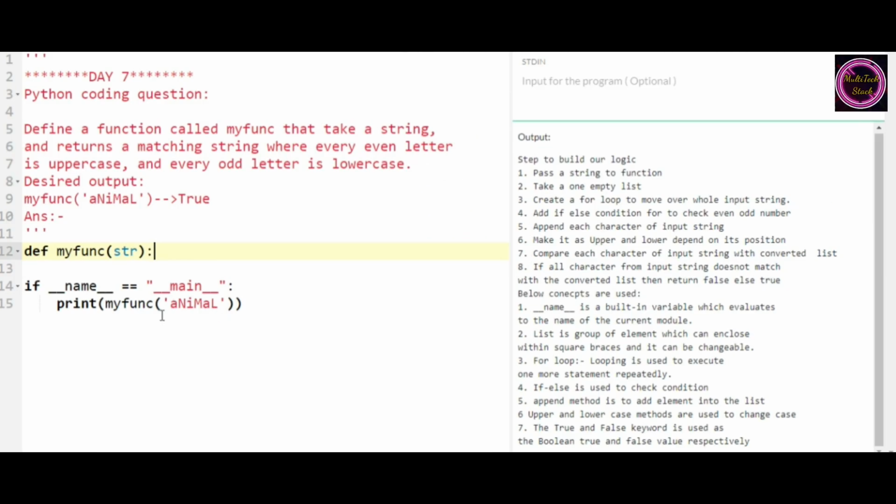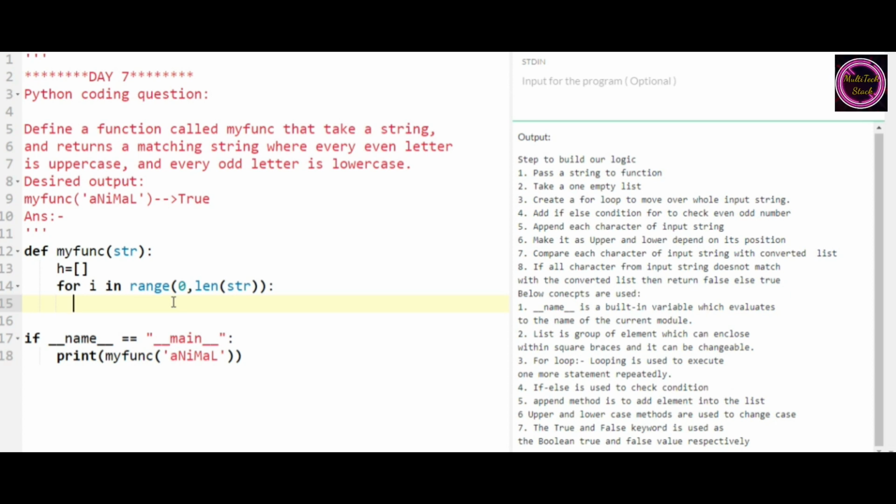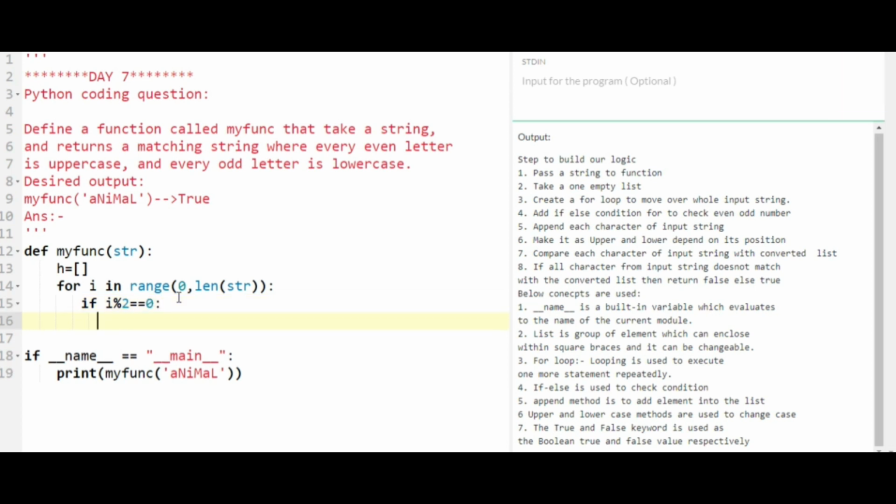Let's build our code. Here I have passed one input string to a function. Create one empty list. Then I will use the for loop, for i in range of 0 to the length of the input string, that is str. Then we will check the position of the alphabet using the if statement: if i mod 2 double equals 0, then we have to convert the particular character into lowercase.